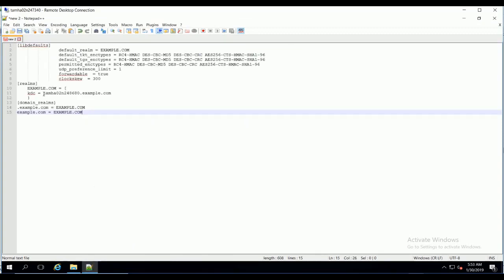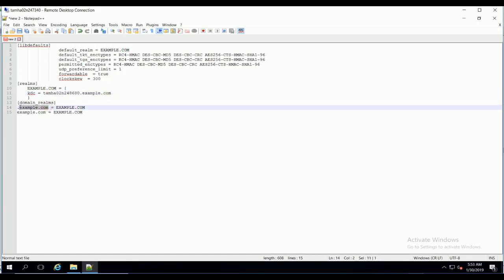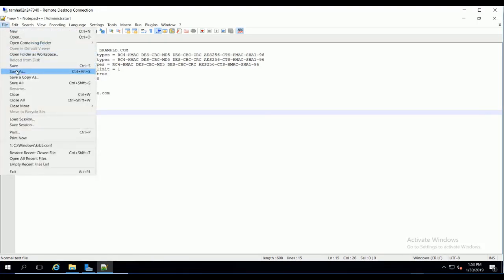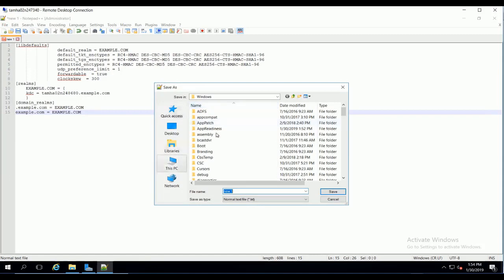Here I have specified the Kerberos realm, which is example.com in uppercase characters, and the Active Directory server name and the domain name, which is in lowercase characters. This is very important because the Kerberos realm name should always be in capital letters and the domain name should be in lowercase letters. Now save the file as krbfi.conf or krbfi.ini and place it in the C Windows folder.